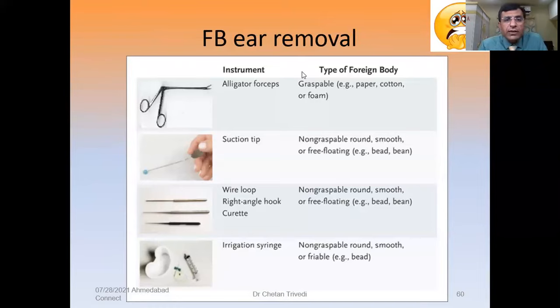So this is what I was telling, that you can use alligator forceps, particularly for a graspable foreign body like paper or cotton or foam. You can use a suction tip, and for a non-graspable, round, smooth, free-floating bead or pin, you can use a curette sort of thing or a U-pin. You go beyond it and remove it. Non-graspable, round, smooth, and free-floating foreign body.